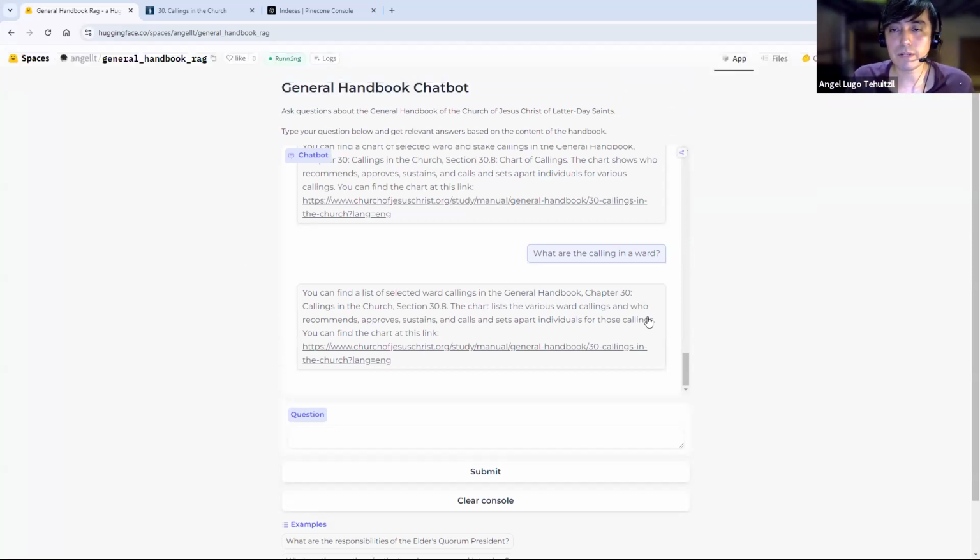I was thinking of maybe providing function calling so the LLM could use these section numbers to retrieve more context from the database and answer the questions. But yeah, those are future improvements. But this is my demonstration of the General Handbook chatbot. There was improvement, and well, yes, thank you.